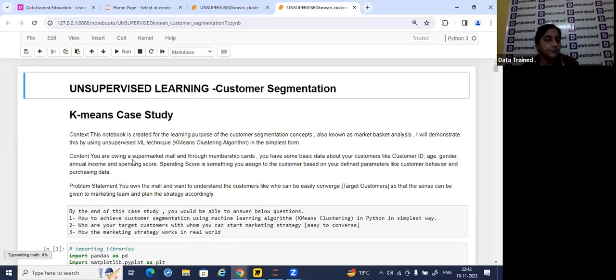Now, what is the problem statement? You own a mall and you want to understand the customers, like who can be easily converted, so that the insight can be given to the marketing team and they can plan the strategy accordingly, that is, who could be the targeted customers. From the membership cards, we have an idea of customer behavior and purchasing data with the help of annual income and spending score.